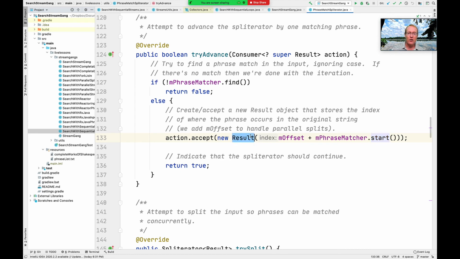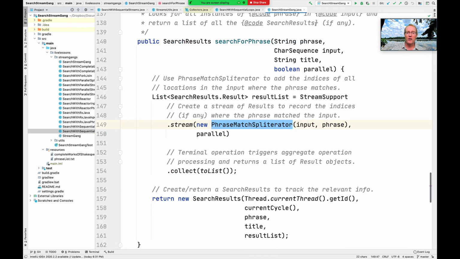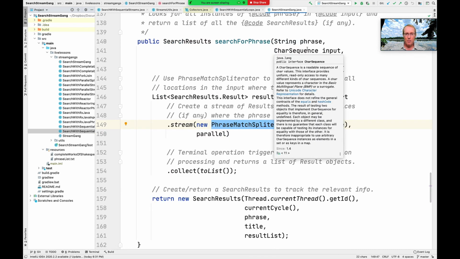We create a new result object that keeps track of that index, and then we tell the consumer action to please accept that. So in that case, we've found a way to pass that object back by reference to the stream framework, and it'll use that to create this stream of result objects that it will basically return to the user. So that's essentially what we're doing at this point. There's lots more to this that we'll cover in more detail later, but I wanted to give you the picture of how this all works.